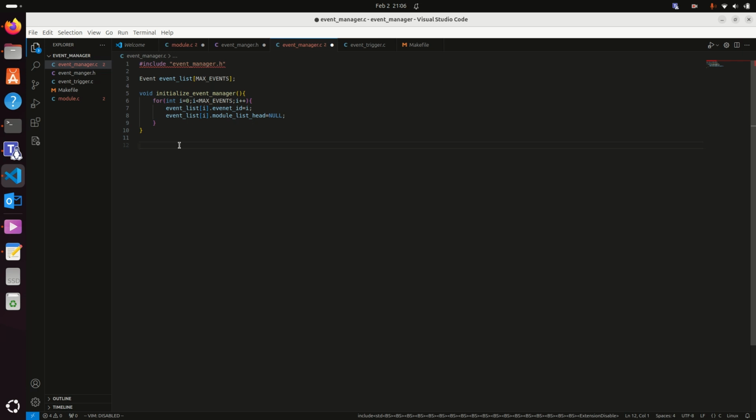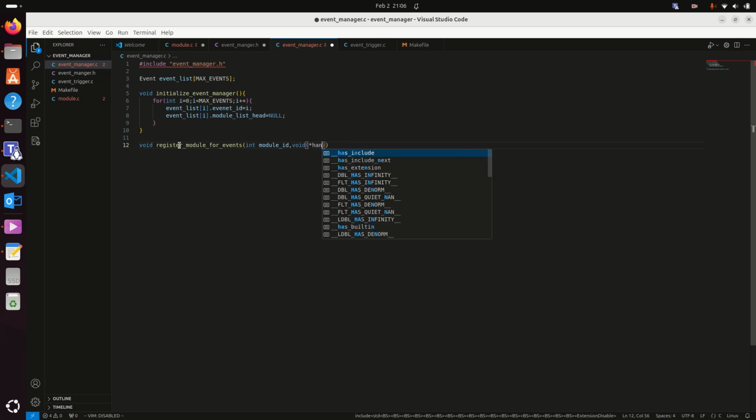Modules should be stored in a doubly linked list. So first I create this register module for events function, with module ID, that event handler, and then array of event IDs.